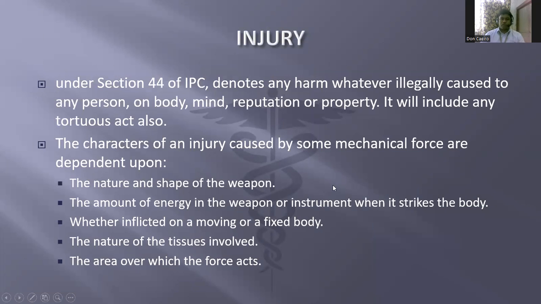An injury, according to the Indian Penal Code, is any harm illegally caused to any person, body, mind, reputation, or property. The nature and shape of the weapon can be obtained by analyzing the characteristics of an injury, the amount of energy in the weapon or instrument, whether inflicted on a moving or fixed body, the nature of the tissues involved, and the area over which the force attacks.